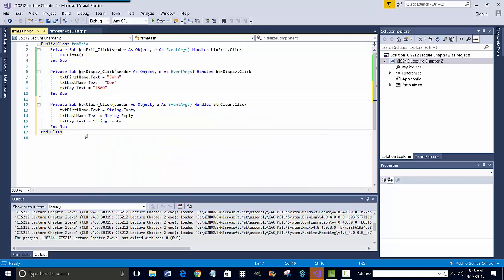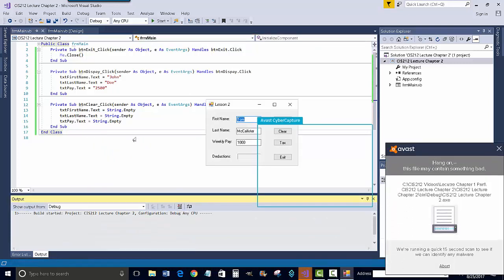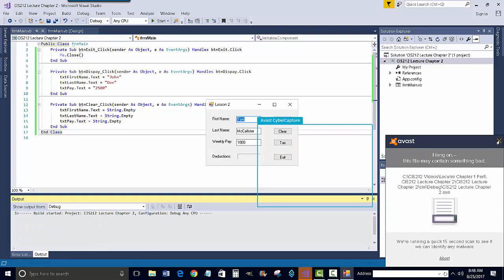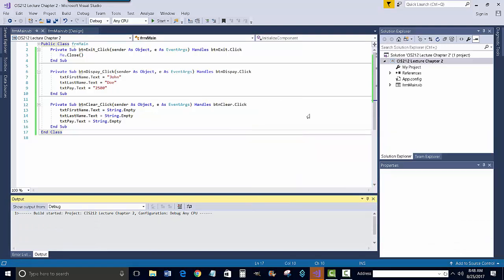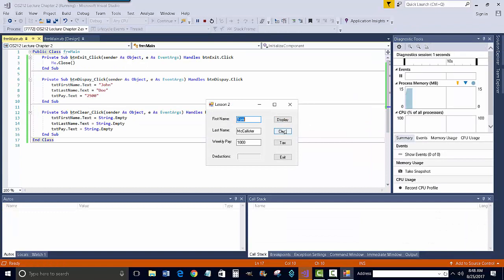Okay, let's save it and run it, not run it and save it. Here we go. Clear. Okay, display. Clear. See, it's clearing them out, setting that text property to an empty string, which is good. All right. Now we need to go ahead and add our tax calculation. And let's see what we get.